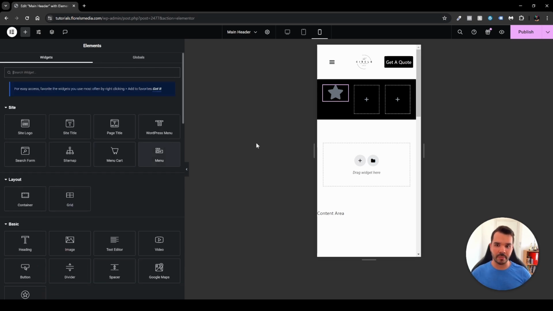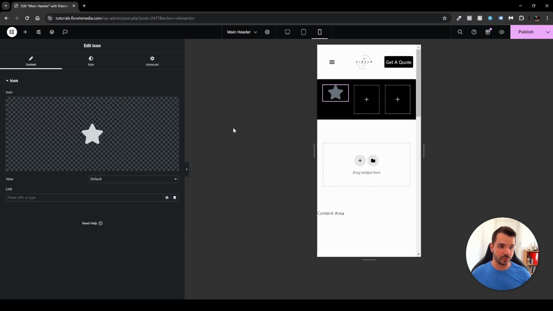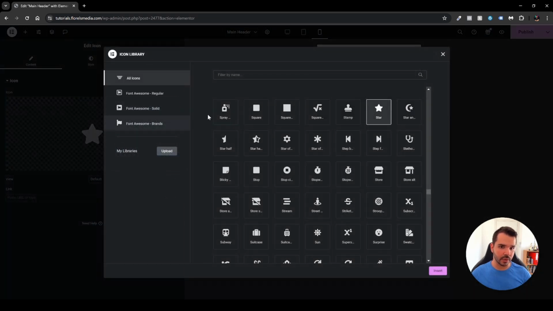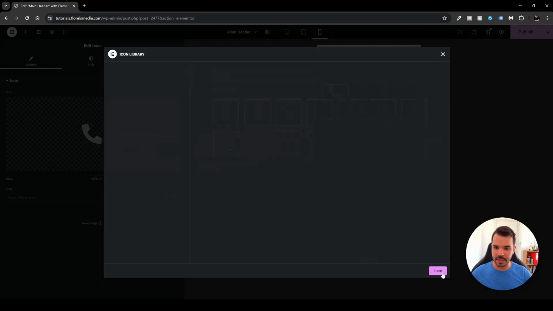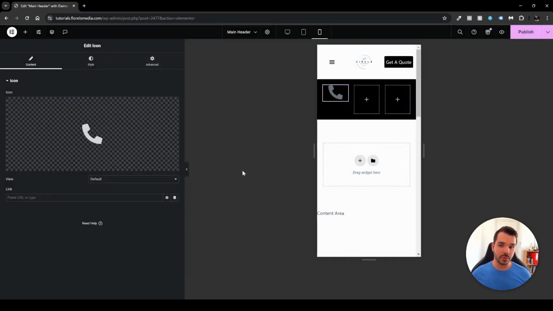Now, if I head back to my widget over here and change it to, in this case, a phone, I'll click it and then search in the icon library for phone. I'll choose it, then I'll hit insert. And then what I want to do is firstly adjust the size of the phone so it will not be so big on mobile devices.